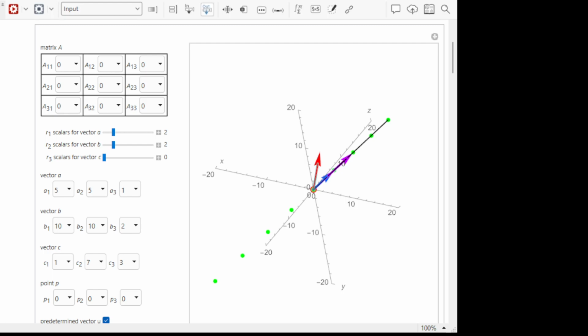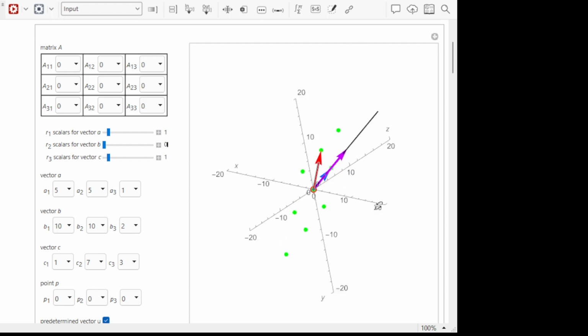Now for the fifth one, we have 5, 5, 1 as U, 10, 10, 2 as V, our W is 1, 7, 3, and our T needs to look like 6, 12, 4. So in order to do that, we have our scalar for the first one as 1. Our scalar for the second one is going to be 0. And for our third one, it's just going to be 1. There we go. That one is 6, 12, 4.